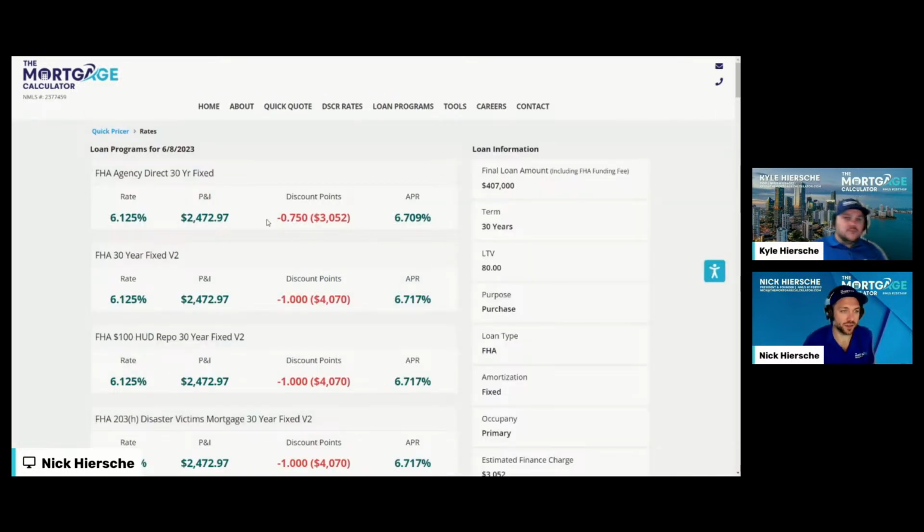So for this morning, the FHA looks like it went up a tad from the other day, but the best option the computer found here is a 6.125 rate for 0.75 discount points and cost, and a final APR of 6.709. So in this case, and many times that we see for this customer in this scenario, FHA is actually a little bit cheaper. Typically that wasn't the case.